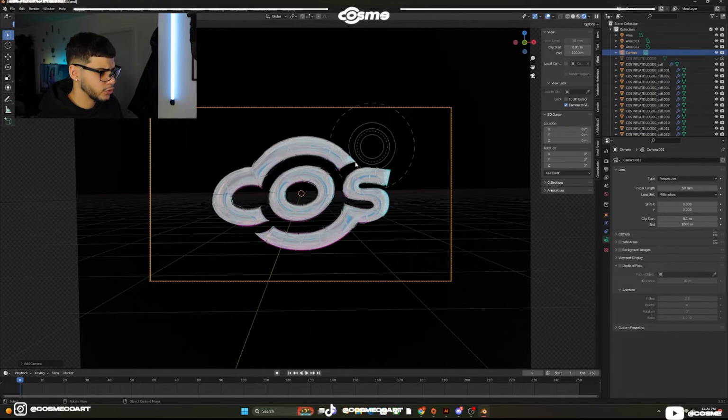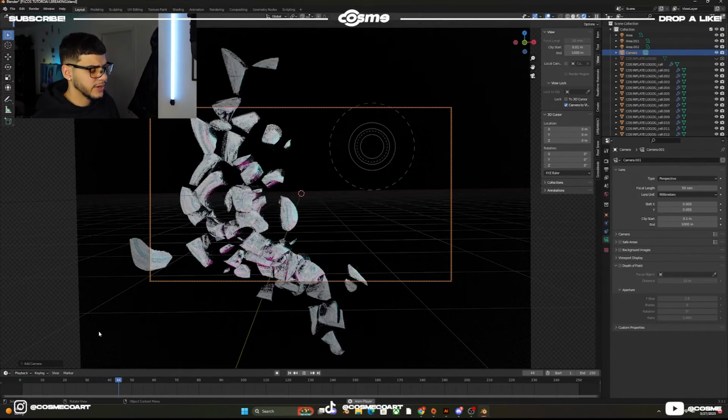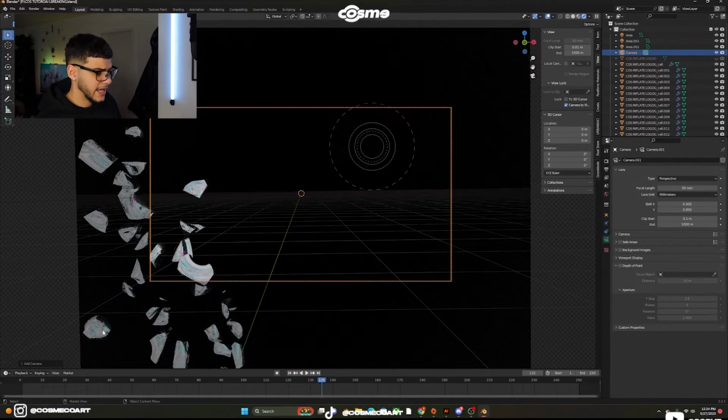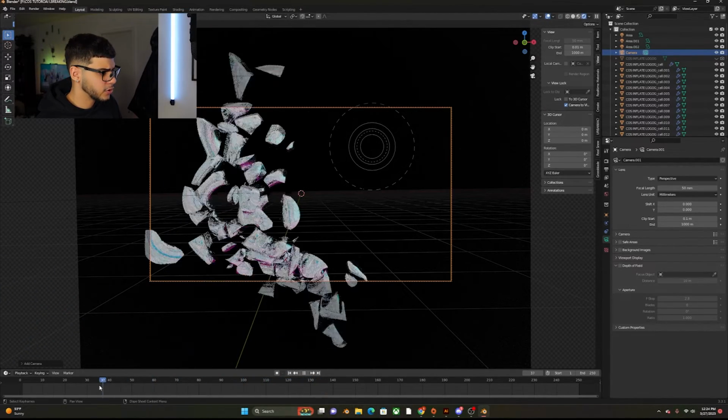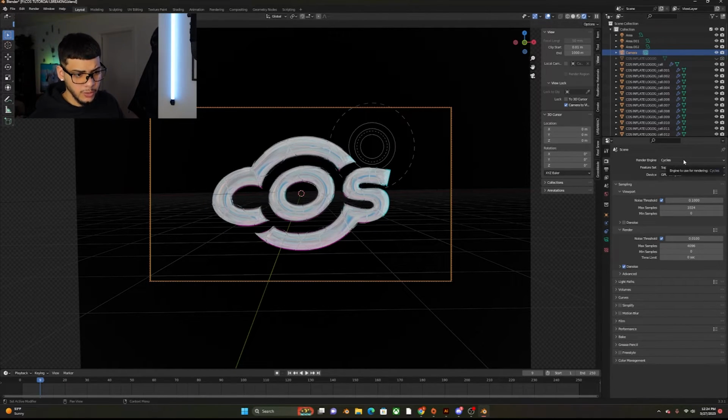Another thing you want to do really quick is make sure that when you hit space, your logo breaks into space like this. And yeah, it's pretty cool. Now, one last thing to do is if you go back to here, go to your render properties, make sure you have Cycles selected, GPU compute, motion blur, and simplify.